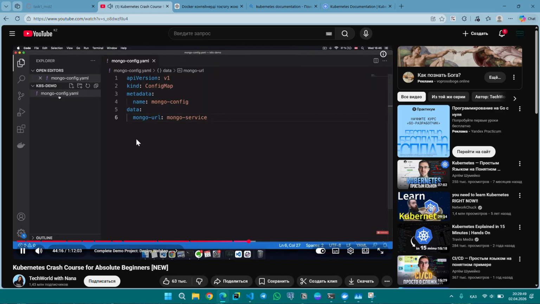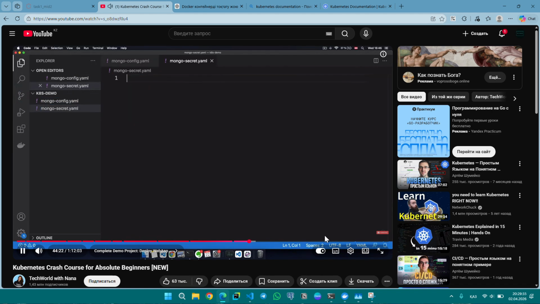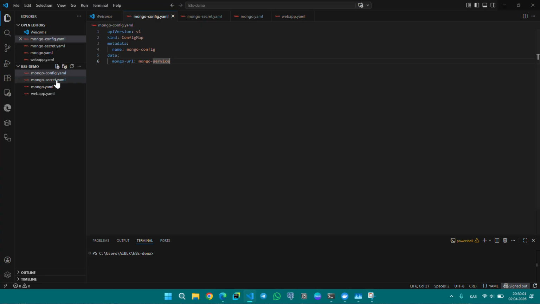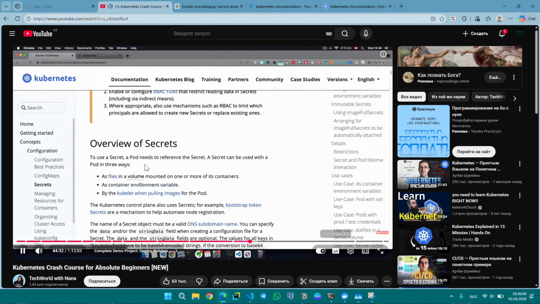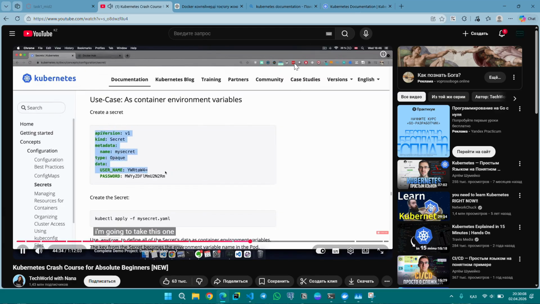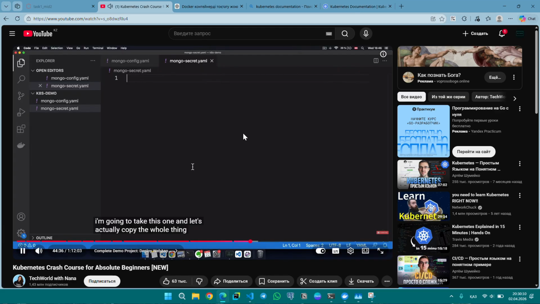So that one is done. Let's now go ahead and create mongo-secret.yaml, which will hold the username and password for the MongoDB application. Again, to reference the documentation, I'm going to take this one and let's actually copy the whole thing.